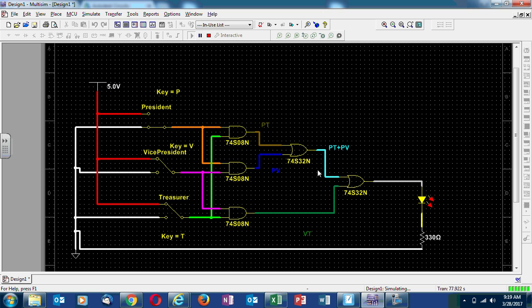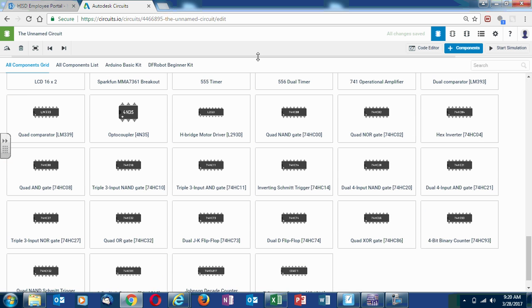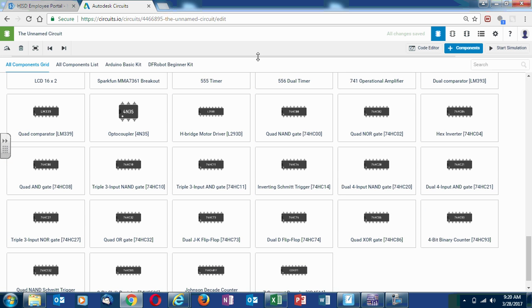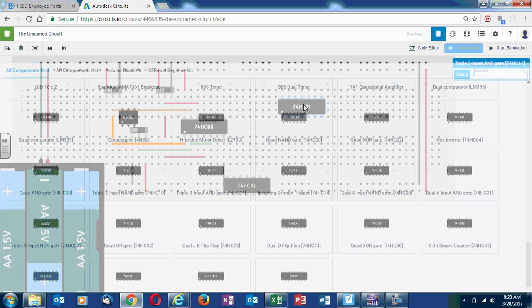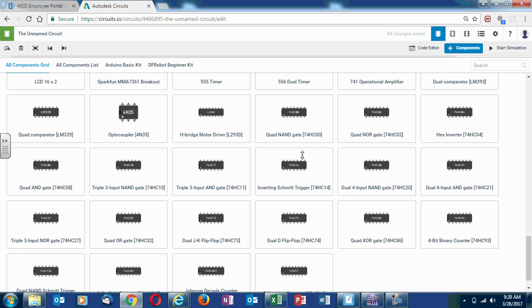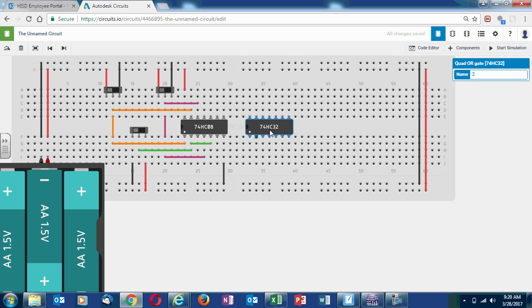So the next ones are the OR gates. So let's go and get them. And I click on components. Once again, it's going to be the HC series, but otherwise the same. So it's going to be 74HC32. And you can see it over here, and it says quad OR gate. So I'm going to grab this one, and I'm going to place it. Okay, and I'm going to place this lovely cockroach right next to my 74HC08.